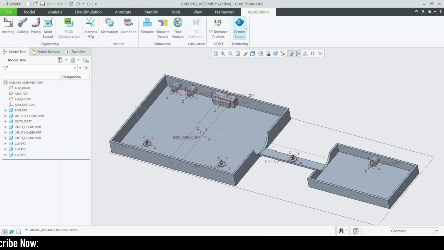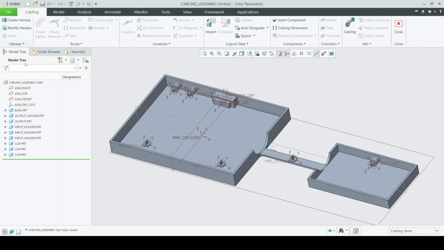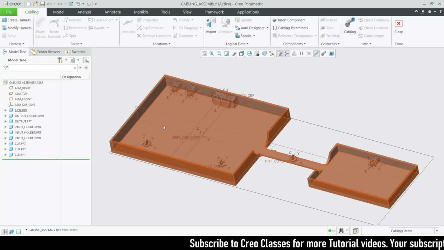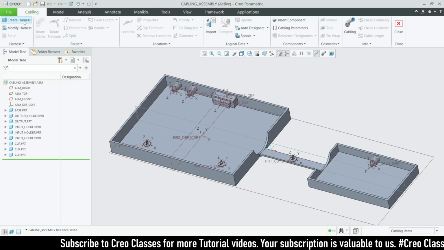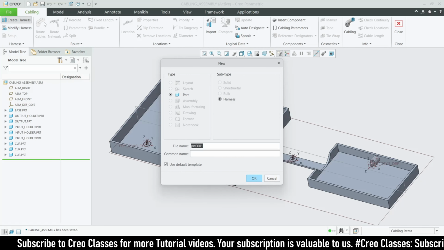Let's go to Applications, and go for Cabling here. Before routing our cables, there are some parameters, as you can see here; not every option is disabled, some are enabled. Before creating our route for the cables, we need to create a harness for our part. So let's click on Harness.